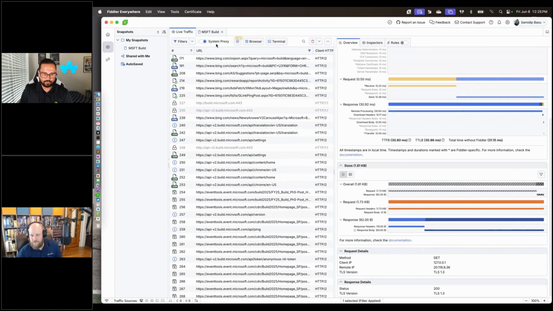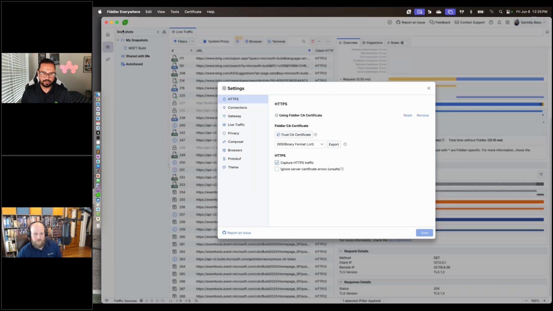Okay, so we talked about all of that, and let me show you one or two other quick things here. If I go into Fiddler Everywhere and in our settings here, this is where the certificates come into play. So if you have trusted certificate authority certificates that your enterprises are using, add them in here. You can import them in here, export them out. So Fiddler knows exactly what certs you're using that it's going to use to encrypt and decrypt HTTPS traffic.